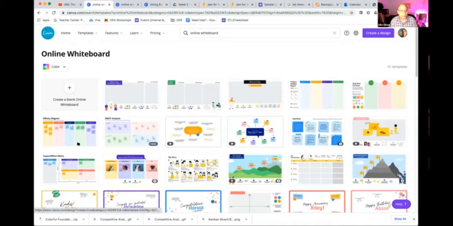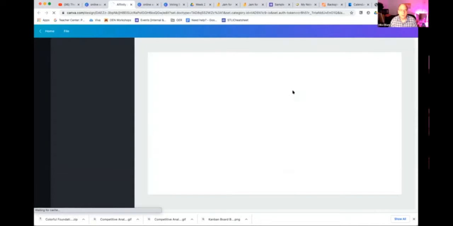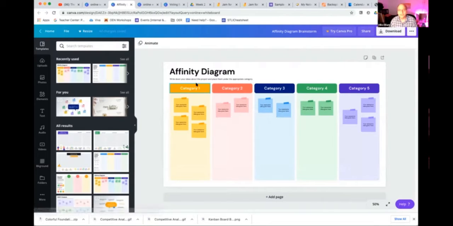So I'll download one just to kind of show you. Here's a free one that I'll download. And this is an affinity diagram. And it's got a bunch of categories, and you can change the names of the categories if you want. And you can change them here. That's the other great thing.